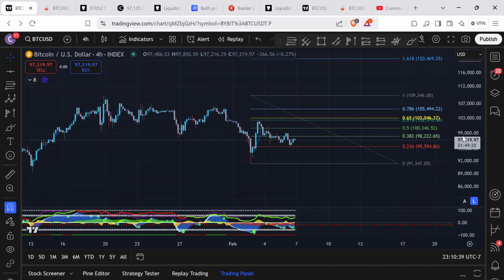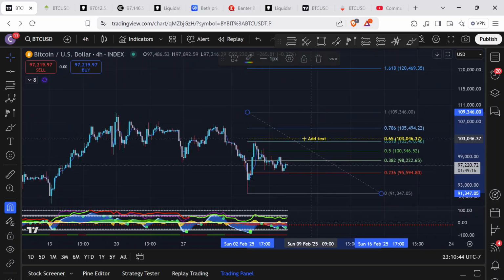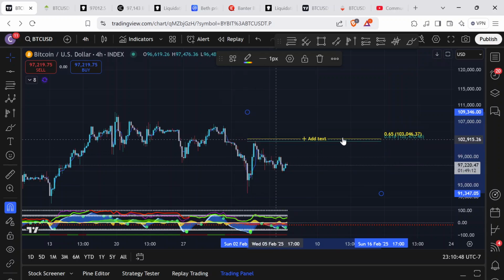And then, of course, there are expansion levels too. But what you would do now is click on this to make sure it's highlighted, come in here, and hit my golden pocket. Now I can apply it to my golden pocket template.